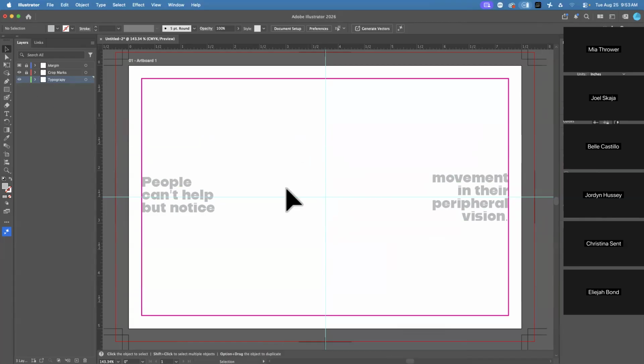So the idea is I took everything out of the center, and people can't help but notice movement in their peripheral vision. So I took everything out of the center, have that set up, nice and easy, type only. I manipulated the type. I just did not type out a sentence and put it in the center. No creativity there. That's what you get for that.